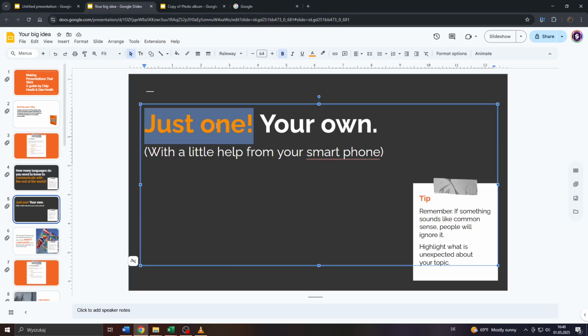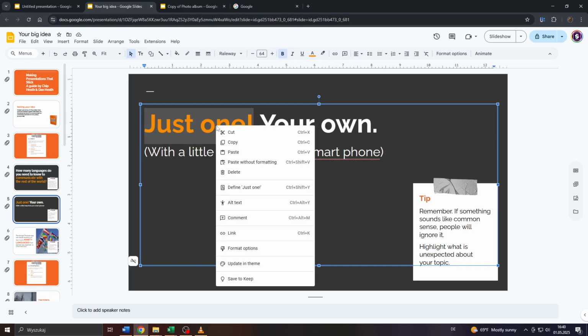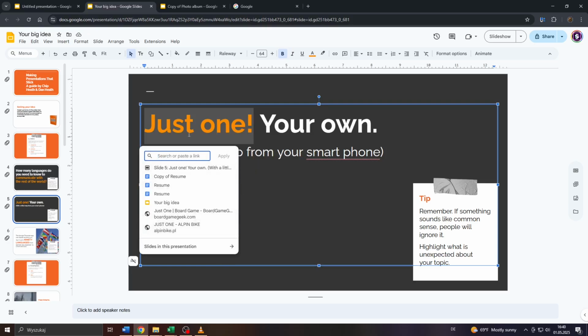And what you want to do after that is right click on the selected text and select link from the drop-down menu. Alternately, use the shortcut Ctrl K on your keyboard or Command K, if you're using a Mac product. So let me do that really quickly. After that, you will see that window here.